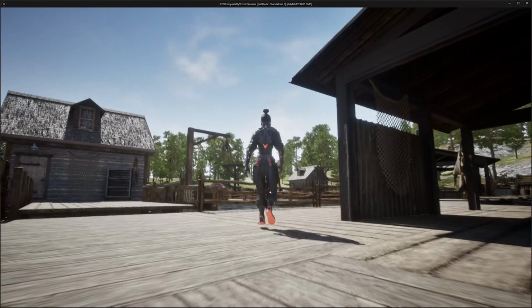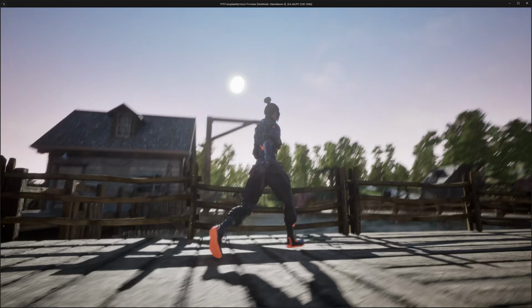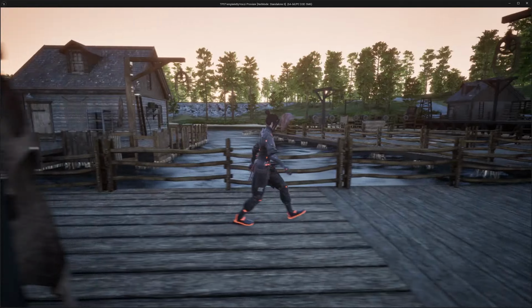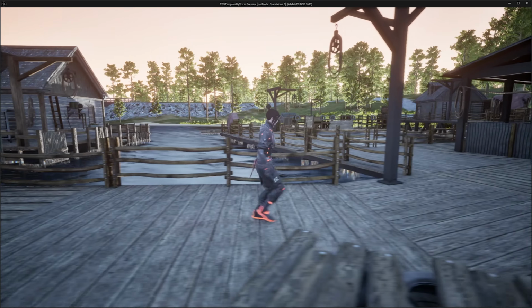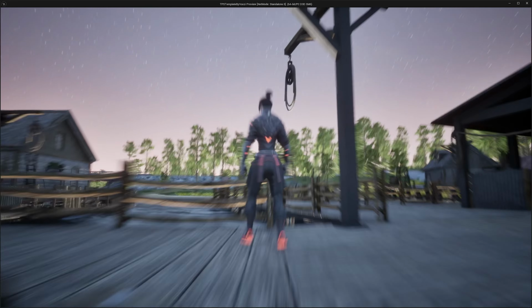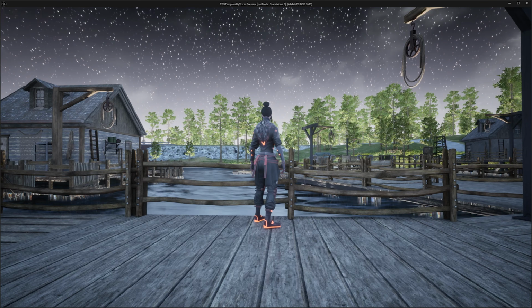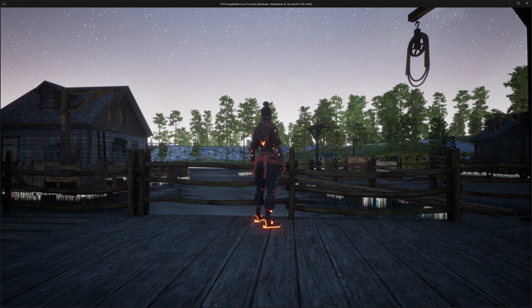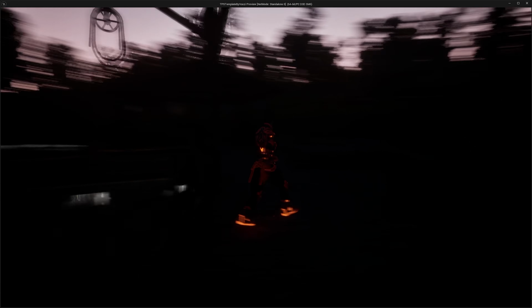Want to bring your Unreal Engine 5 worlds to life? In this tutorial, I'll show you how to create a fully dynamic, realistic day and night cycle step by step. Perfect for open worlds, survival games, or any project that needs smooth lighting transitions, and it's easier than you think.